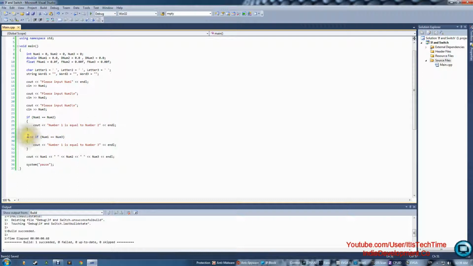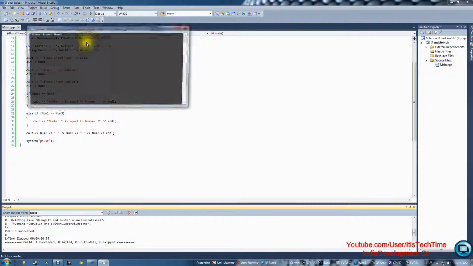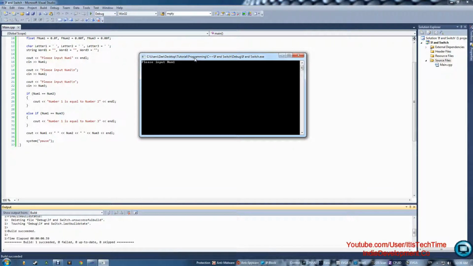So it will check if number 1 is equal to number 2. If that's not true, it will not go in. It will skip it and say else if number 1 is equal to number 3. So it will check. Let's debug it. Start without debugging, and we'll see what happens. Let's do 1, and then for number 2 is 2, and then number 3 has to be equal to number 1. Let's do 1, and then it will tell you number 1 is equal to number 3. It checked it and made sure that it is right. Let's press enter.